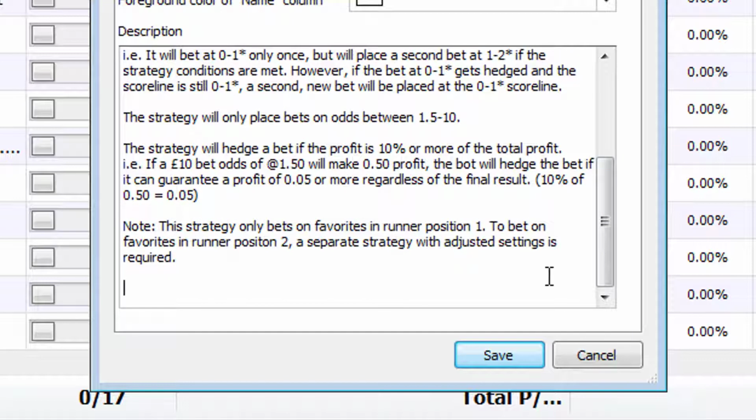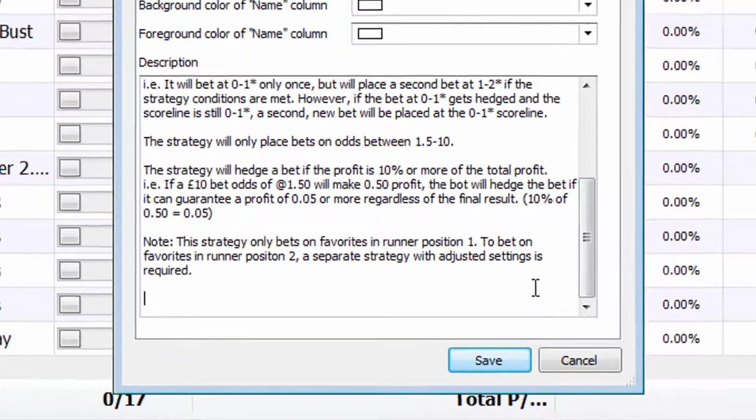The strategy will hedge a bet if the profit is 10% or more of the total profit, i.e. if a £10 bet of odds of 1.5 will make a 50p profit, the bot will hedge the bet if it can guarantee a profit of 5p or more regardless of the final result. 10% of 50p is 5p. Note, this strategy only bets on favourites in runner position 1. To bet on favourites in runner position 2, a separate strategy with adjusted settings is required.